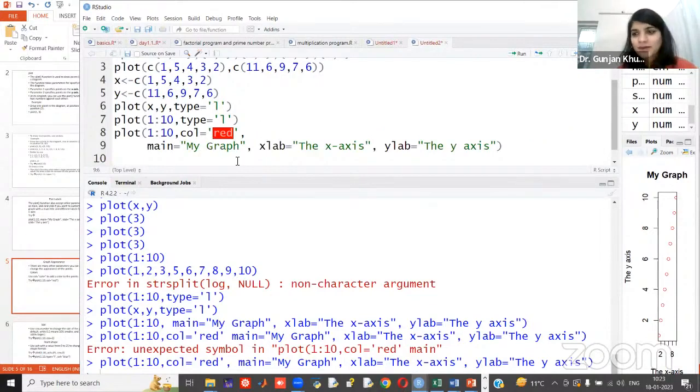Write the spelling of violet right. You can try some basic colors, blue, and see that yes, these are the options available in R.